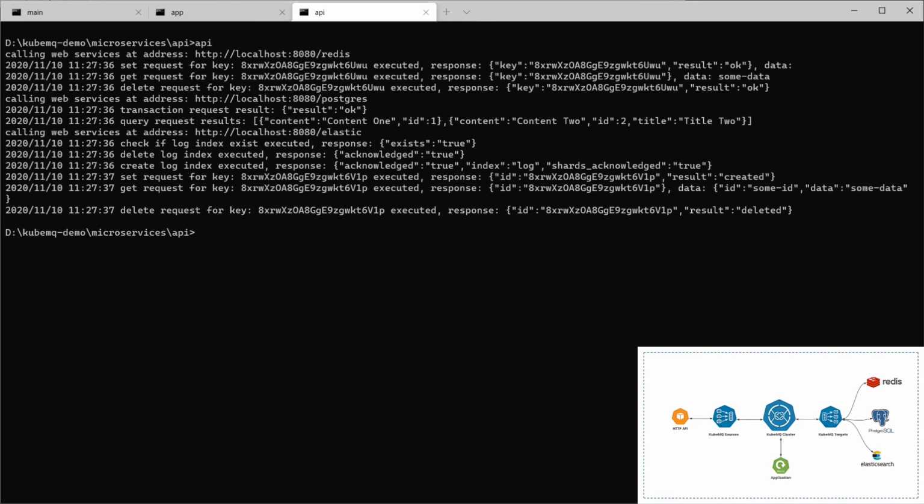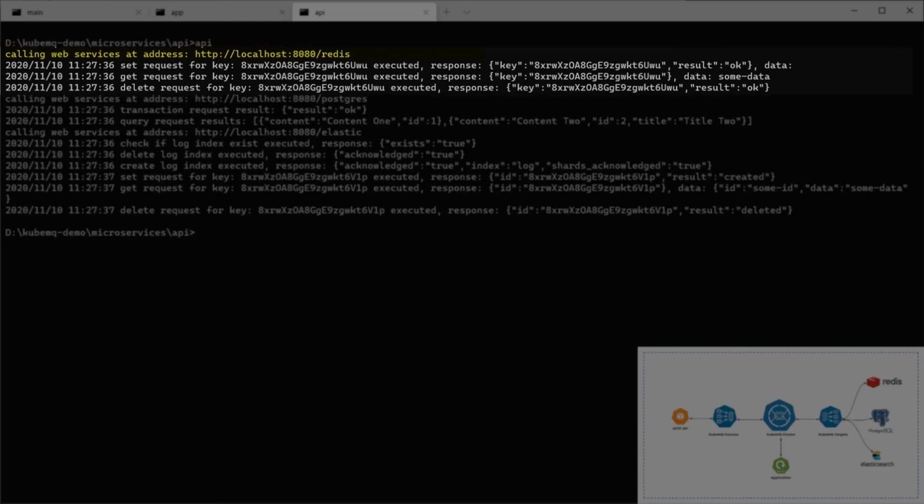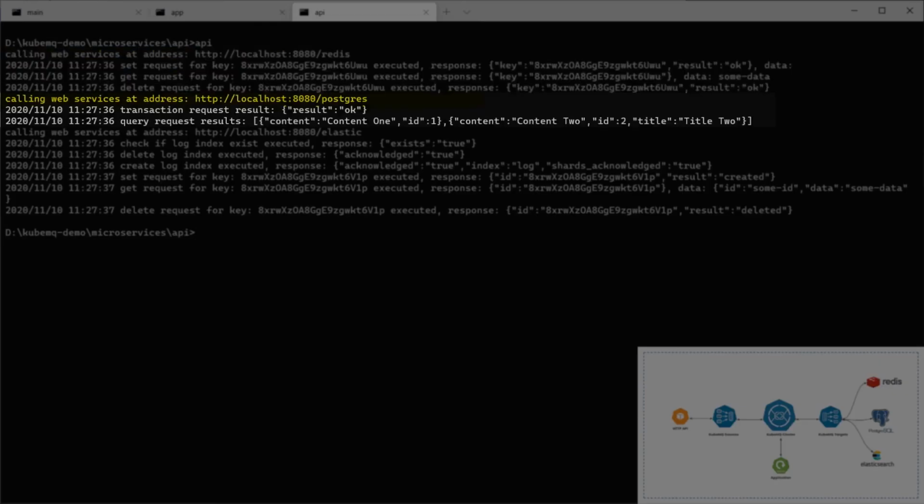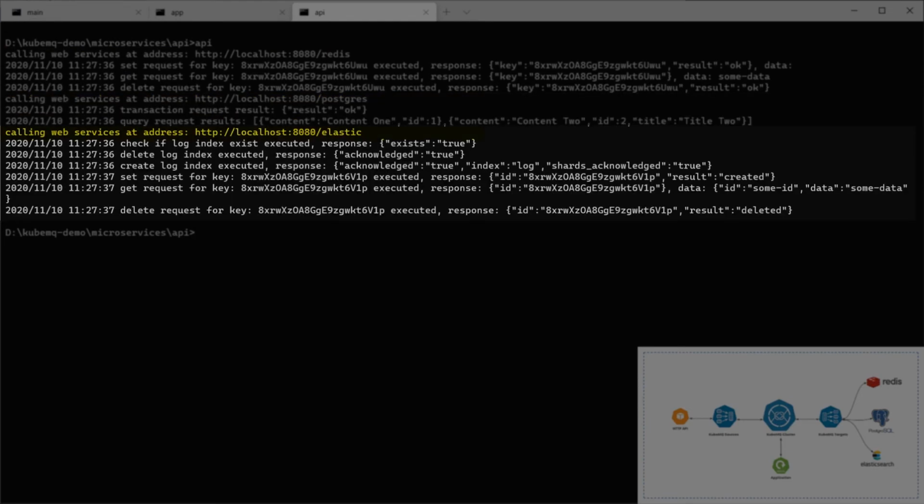Here we can see that we did the same requests, but now we send them to the web service at the address localhost 8080/redis. I must say that I did a port forward to this connector, the KubeMQ sources, in order to connect. And for Redis, we did the set, get, and delete. And for Postgres, we did the same with transaction and query. And with Elastic, we did the same with the indexes and the set, get, and delete.